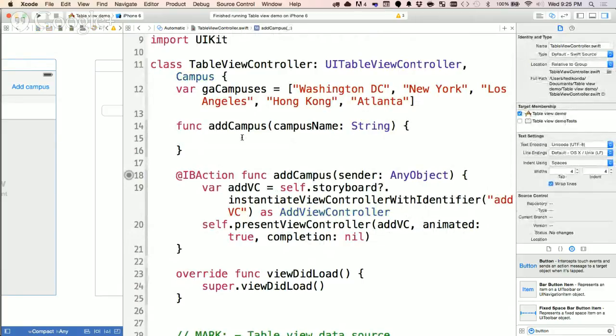So now over here, I can actually access whatever I sent back. So how do I add the campus I sent back to my GA campuses? You append it to the array. So self dot GA campuses dot append campus name. Pretty easy, right?